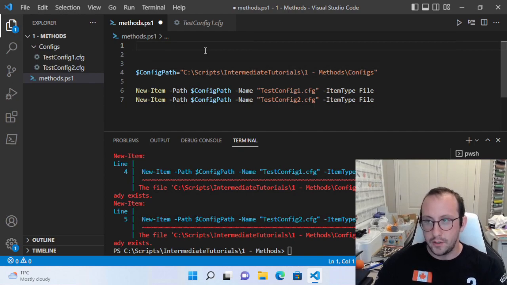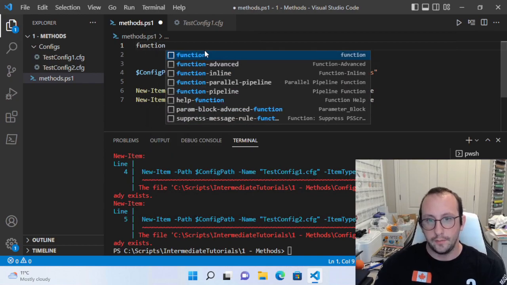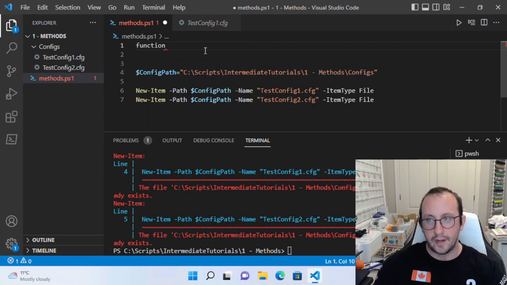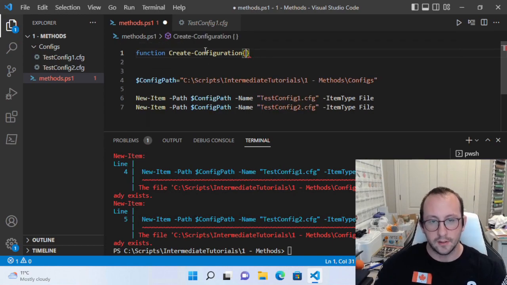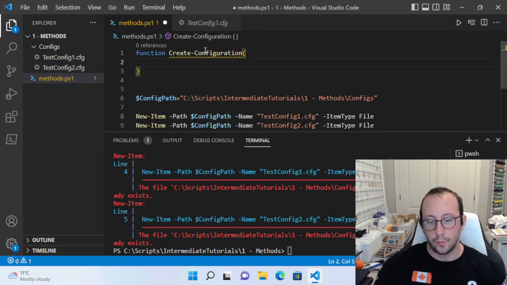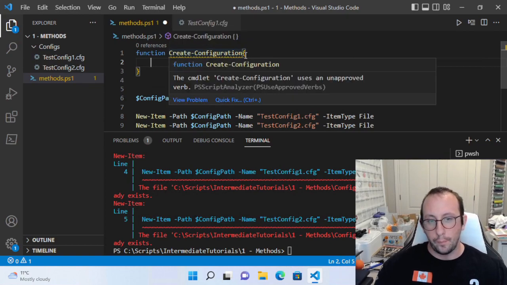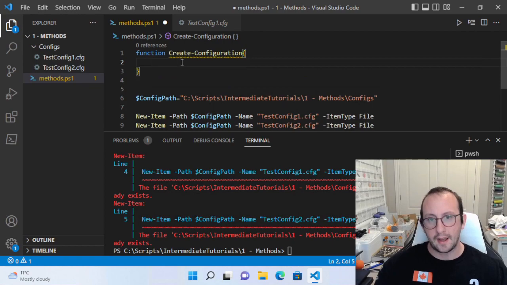At the top here, we're going to put the keyword function, and a space, and then we're going to create our function name. Now, again, in PowerShell, it's not going to prevent you from not doing this, but it is definitely good practice to use a verb-noun function or commandlet name. We're going to create our function as Create-Configuration. It could be New-Configuration or Set-Configuration, anything like that, as long as it's a verb-noun and describes what it's doing pretty well. So we have our function, and we're going to do a pair of open and closing curly brackets, and we have our function here.